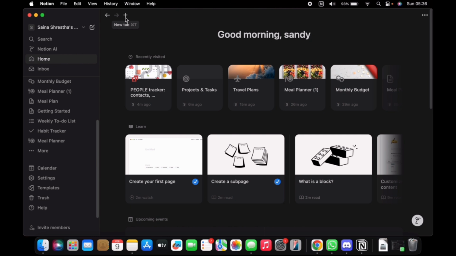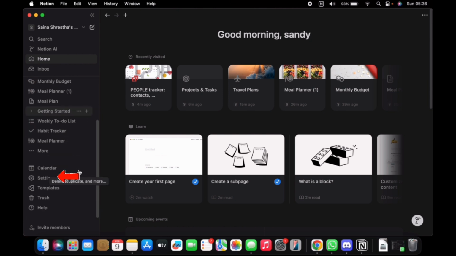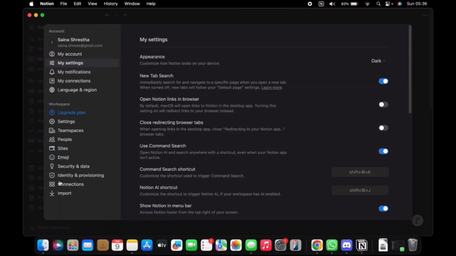First of all, go ahead and open the Notion app on your laptop. Once you do that, give the credentials, then sign in to your Notion account. Now, on the left side of your screen, you're going to see a bunch of options. Go ahead and scroll down and tap on Settings.